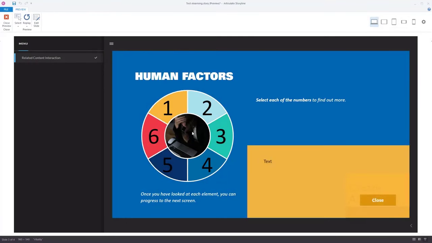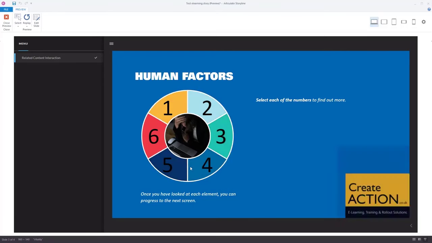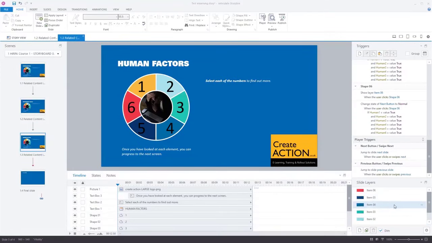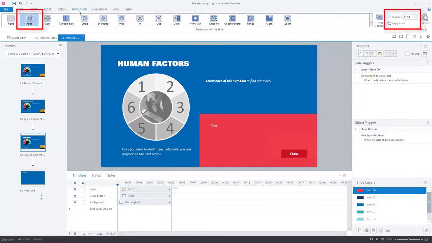Right. So I clicked on all the buttons. Yep, you can see that. I'm clicking all the buttons and that next button's not appearing. It's now appeared. The reason it wasn't appearing is because this particular layer, which is number 6, has got a transition attached to it, which means it takes a while for it to load. So I've gone into item 6, go to transitions, I've got fade lasting for 1.5 seconds.